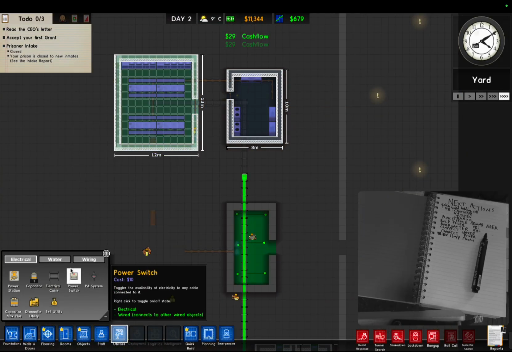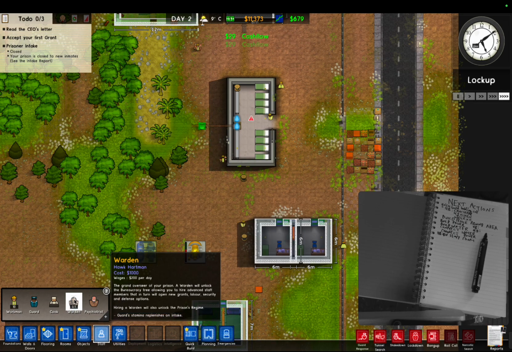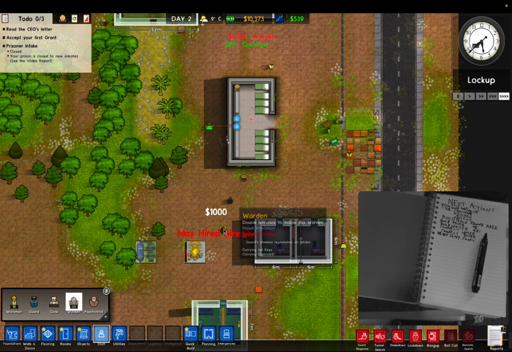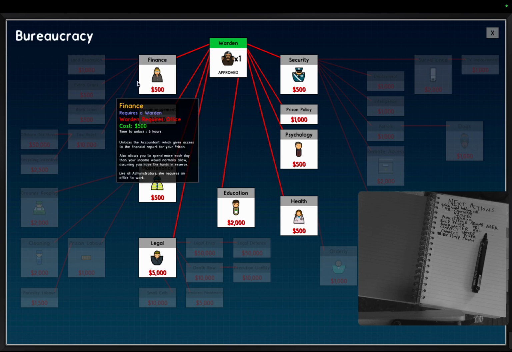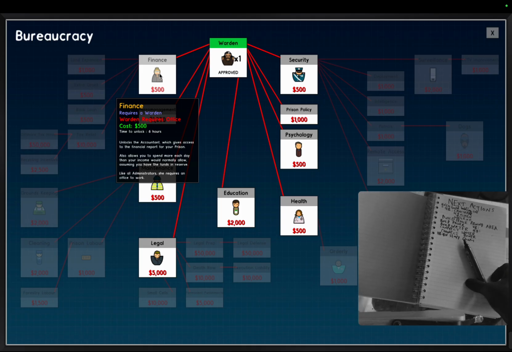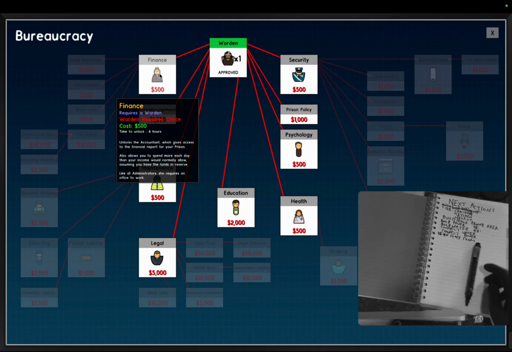What else do we... we're going to hire the warden. Now he's hired. Okay. We want to access grants more. We'll hire... so we've done the holding cell, we can cross that out, that's what we built.